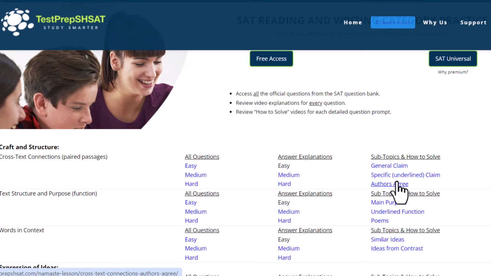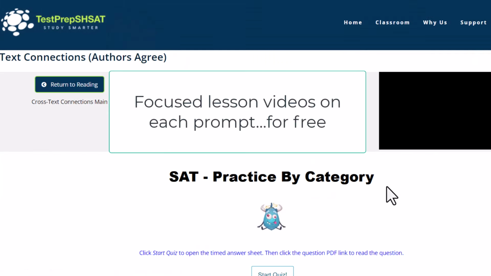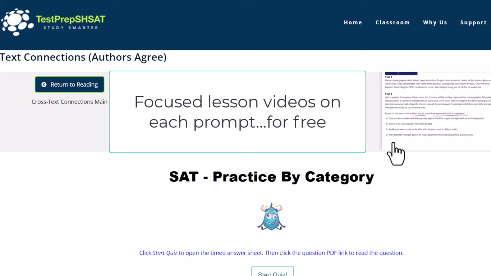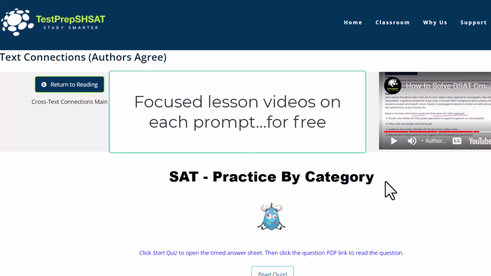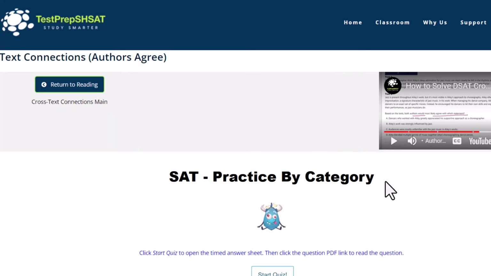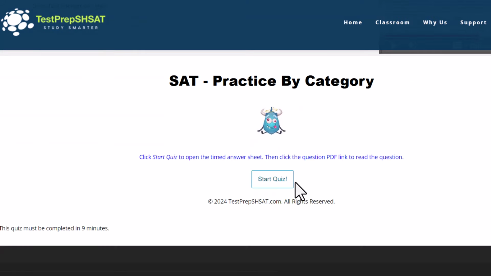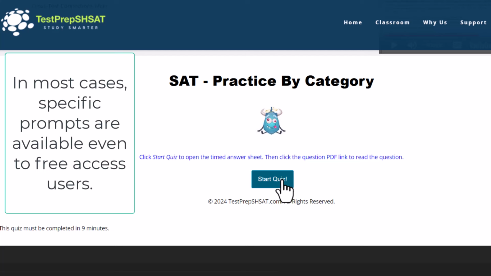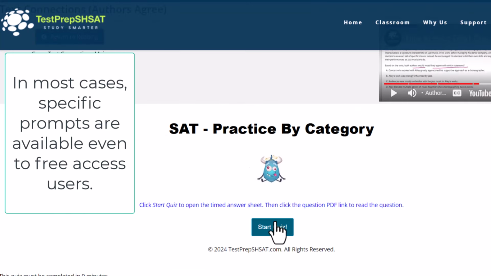These prompts will appear on the exam, and you can actually begin to go and learn about each and every one of them. So for example, even as a free access user, I want to learn more about the authors agree, those sort of minor idea prompts. So I can begin to learn about that particular presentation prompt and how do I answer it. And then if I want, I can actually take some practice material with it, focused on specifically that prompt, the authors agree question prompt. And I can begin my quiz to do that.